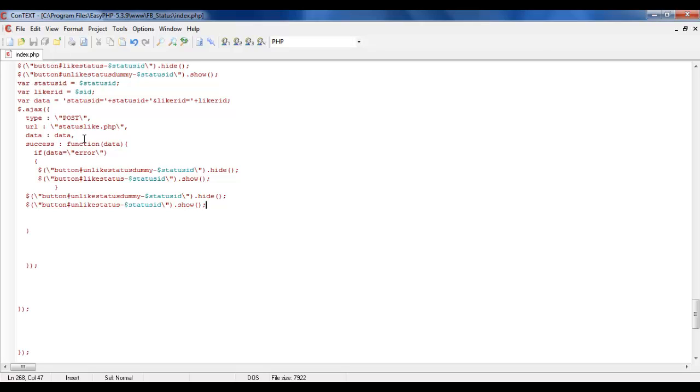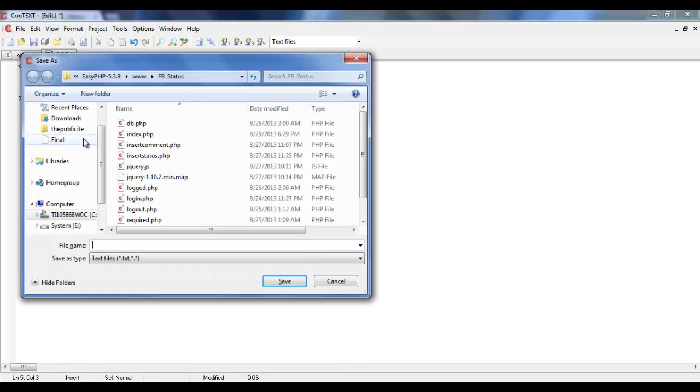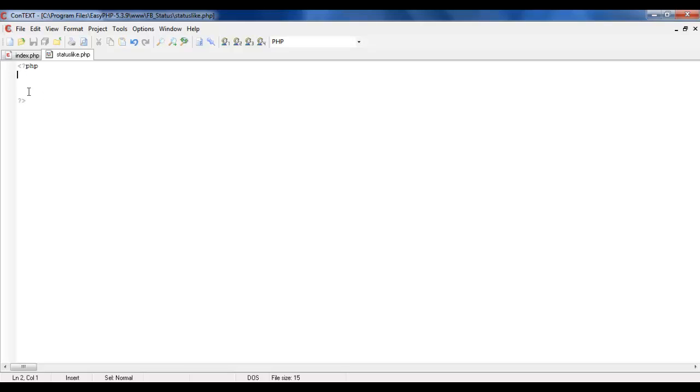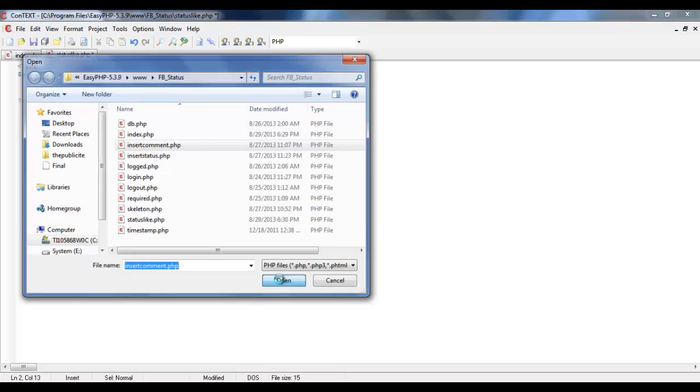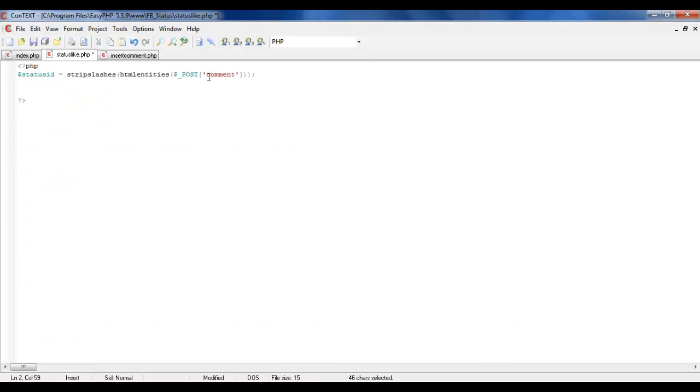And yeah, so now coming back to the status like.php file. For that we'll create a new PHP file, and that would be status like.php. So firstly we'll fetch all the variables which we have sent from that file, and that is the status ID, and I would use the previous filtering options like that. That would be status ID. And then the other variable is the liker ID, and that would be the liker ID.